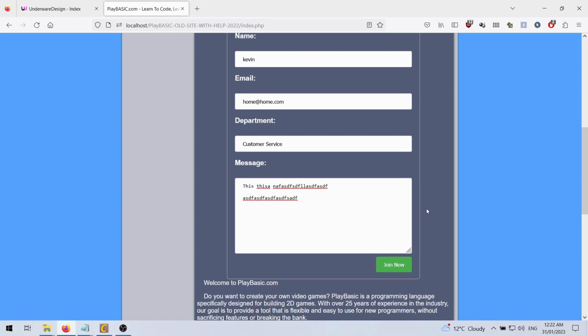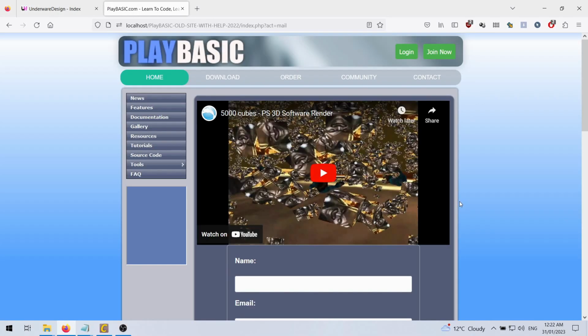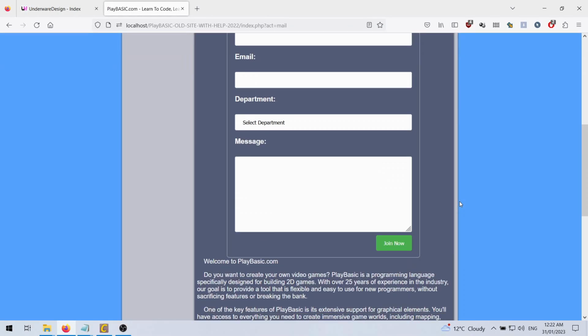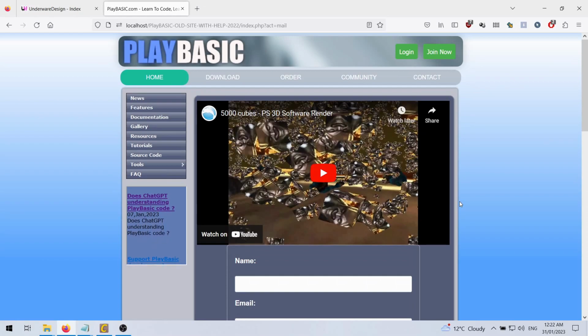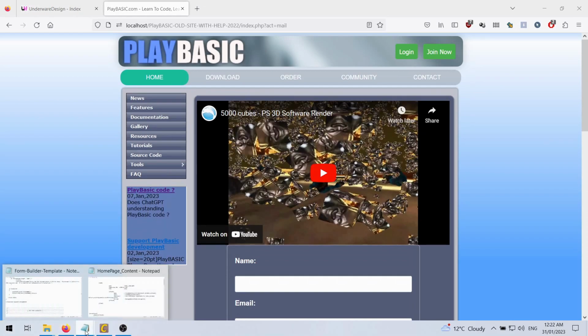Any errors that occur at the moment are pretty much an error that was crafted for the contact page. If I hit join now, it would try and submit that, but there's no action response on the PHP side of the equation. And that's it really. So take a look at this.